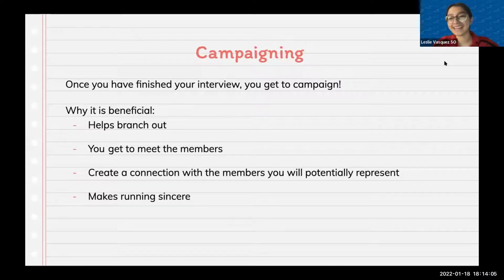Then we have campaigning, and campaigning was my favorite part of this whole process. Once you have finished your interview, you get to campaign. You get to meet the members, you get to talk to them, you get to create connections. And why is campaigning beneficial? It helps branch out. You get to meet the members. You get to create a connection with the members you will potentially represent. And it makes it genuine.